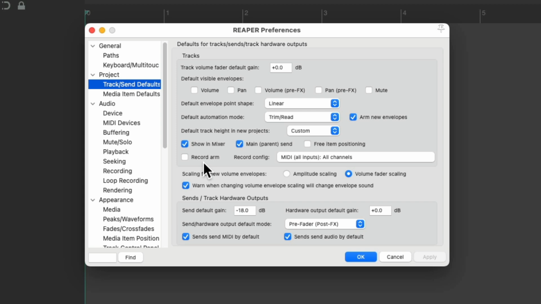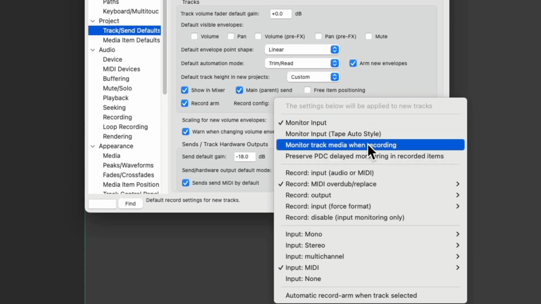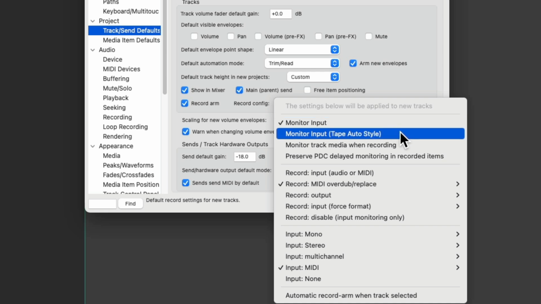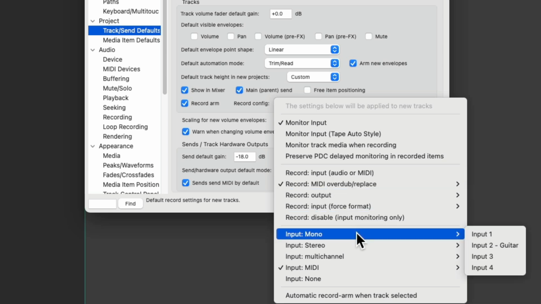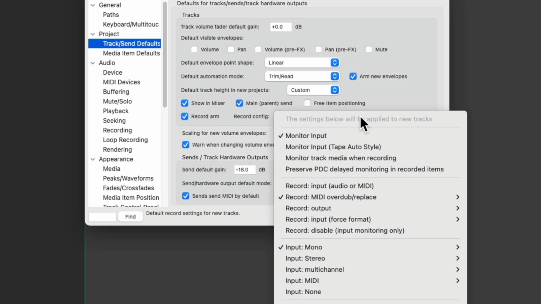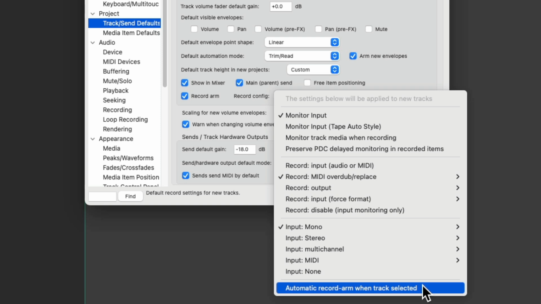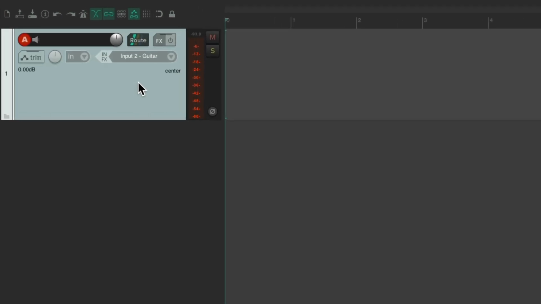We could choose if the track is record armed by default. Let's turn this on. And over here, we could change the configuration. We could change the input mode, on or off, tape auto style. We could change the record mode, recording the input or the output, and change the input by default. So in my example before, we could change it to input mono, which is analog, and use input 2 where my guitar is plugged into my computer audio interface. So if we choose this, let's also choose automatic record arm when track is selected. Hit OK. And now if we create a new track, it's set up that way.